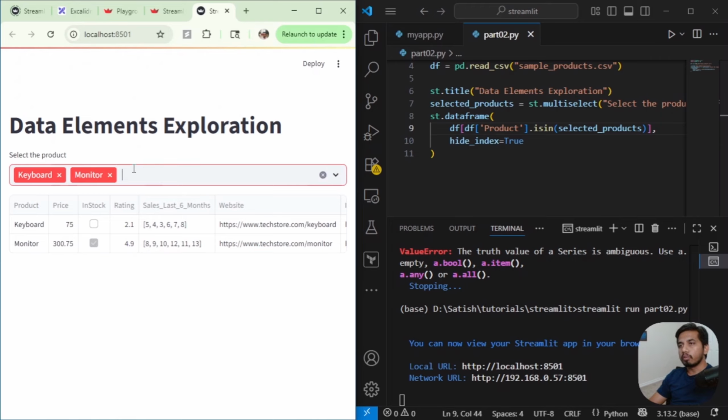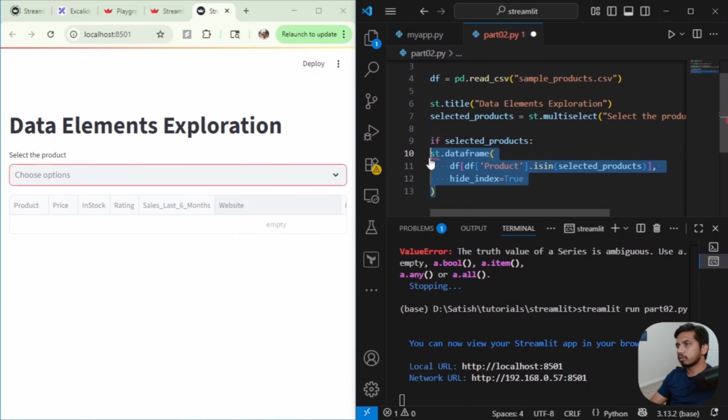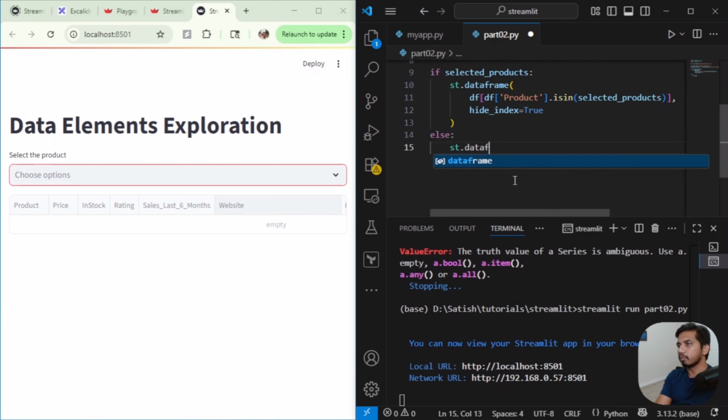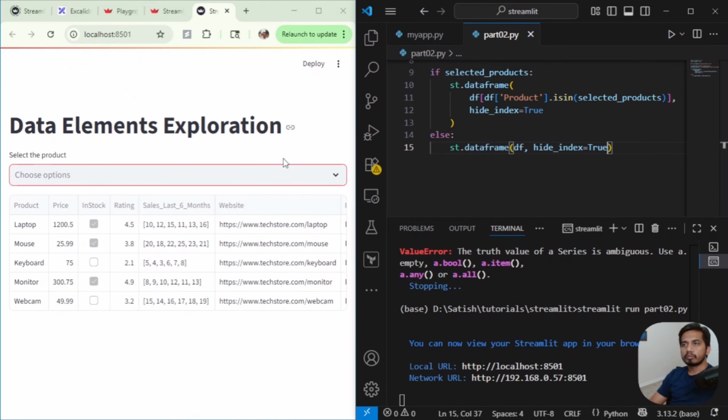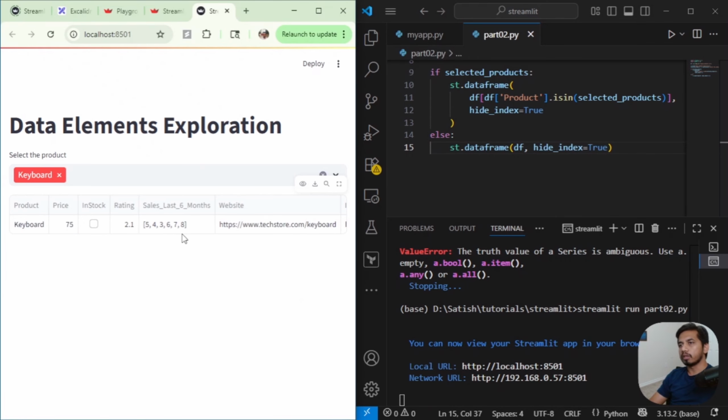But there is one problem with this one. If you clear all of them, it doesn't show anything on the page. In order to solve this, we can add a simple if condition. If selected products is present, then do this one, else just simply display the complete data frame. Perfect. So if you have not chosen anything, then it will show everything, and if you have selected any one of them, then it will filter only that particular one.